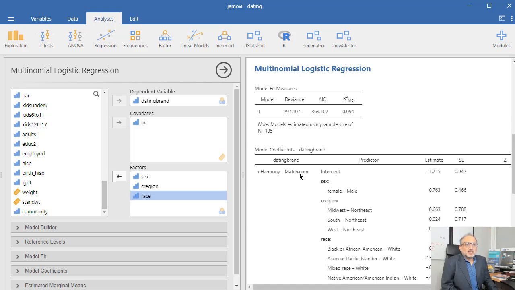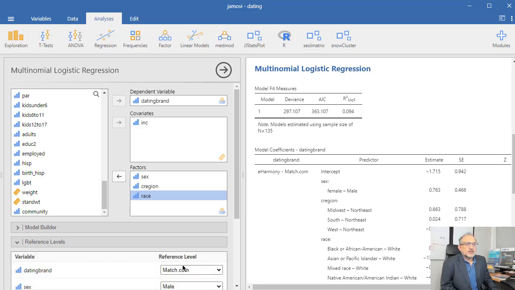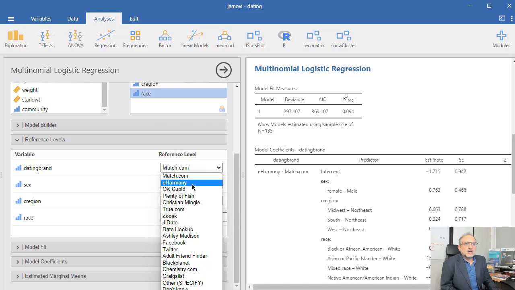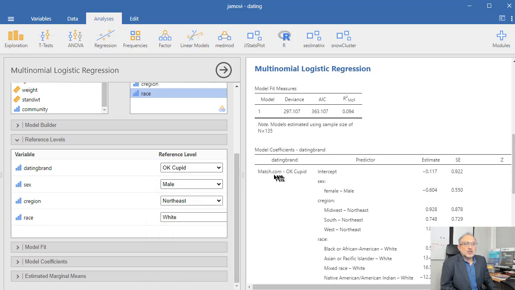The base is Match.com. Let me rephrase. In multinomial logit, we arbitrarily take one of the alternatives as the base case. In this case, we have Match.com as the base, but we can change the reference level. For example, if you want eHarmony or OkCupid to be the base, now everything is being compared to OkCupid. And where we were looking at the difference from male being the reference case, we can change it to female, and now the reference changes to female. So you can make these changes on the fly, which is really helpful.